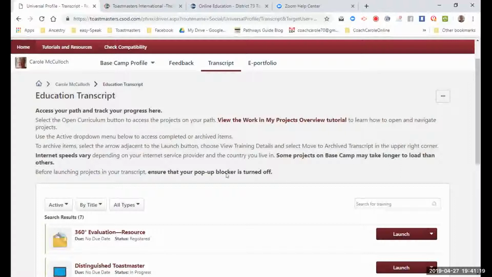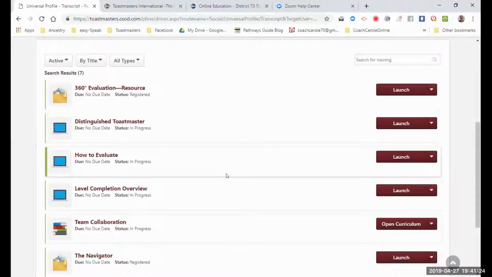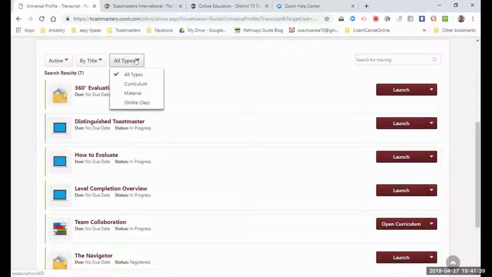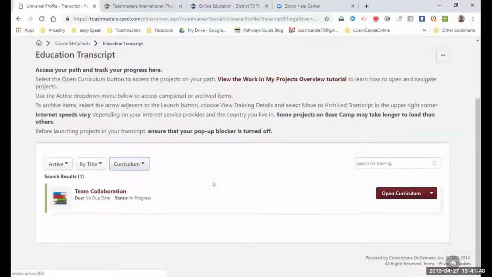Below all of that is what is showing in your transcript. In other words, what's available to me now. And right now, I'm only interested in my curriculum page. So there's some filters at the top of the left column that allow me to show just the curriculum. So I'll click into all types and choose curriculum. And the only one that I have active at the moment is my fourth path called Team Collaboration.